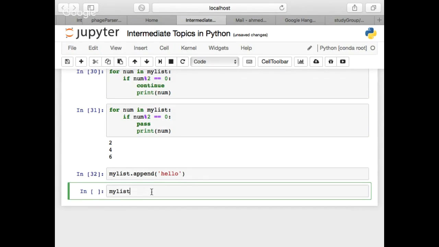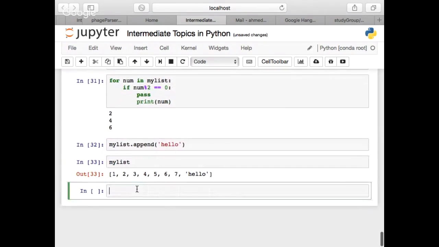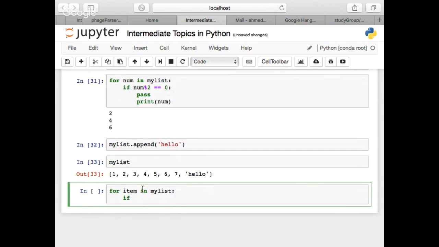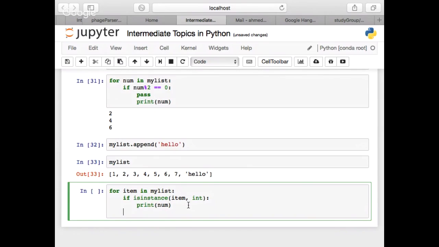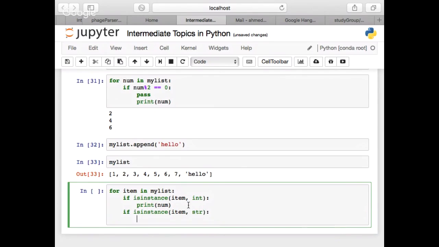And we can see that it's at the end of our list over there. So if we go for item in my list, if isinstance, so again, checking for the type, item is an integer, print the thing, and we could just leave it at this, and it would just print the numbers. It won't print the string because the string just won't pass this. But sometimes it can just be helpful to go if isinstance item string, print or pass.